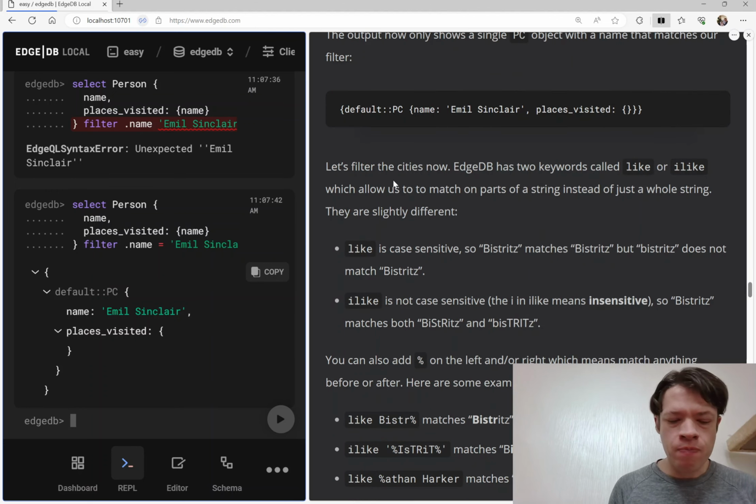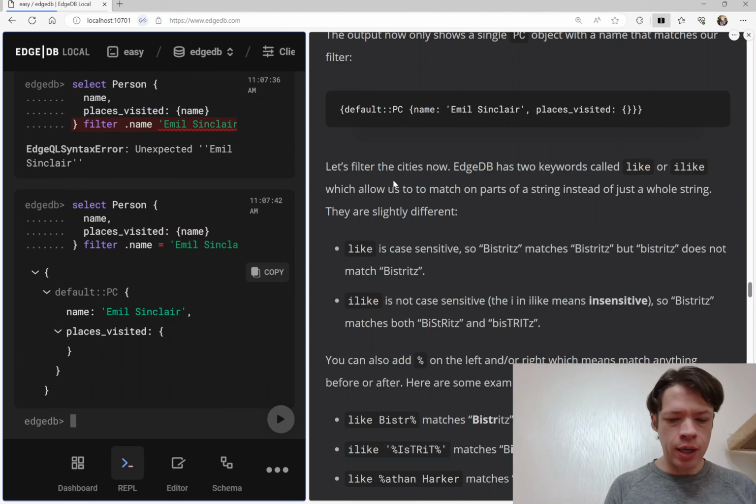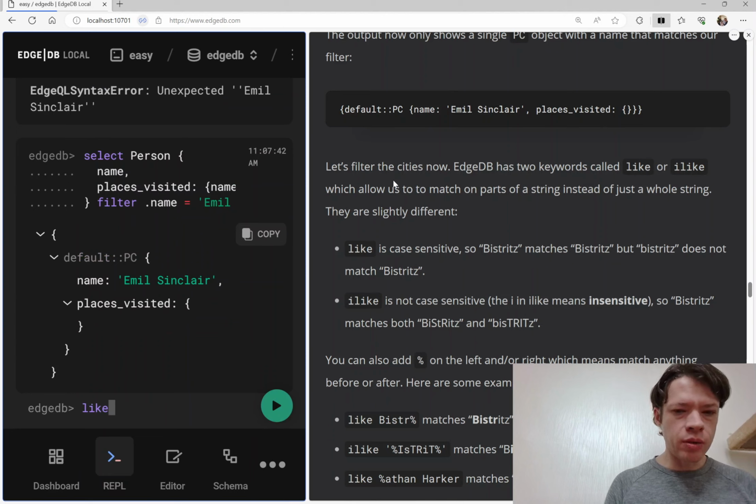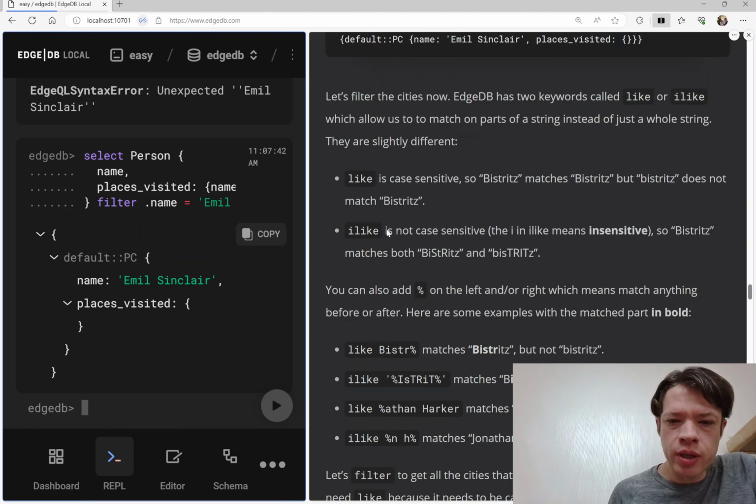Another way is, sometimes we don't know exactly what the name is. So what we can use is like and ilike. Like is a way of matching on part of a string, and this is case sensitive, whereas ilike is insensitive, so capital and lowercase doesn't matter in that case. You can see if we're using like and we're matching on B streets, then this lowercase b will not match. Whereas if we're using ilike, then all of these are going to match on B streets.